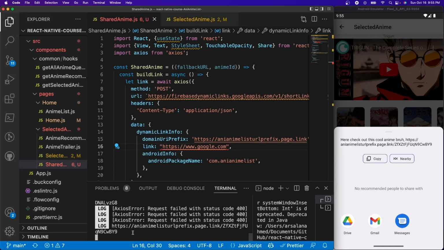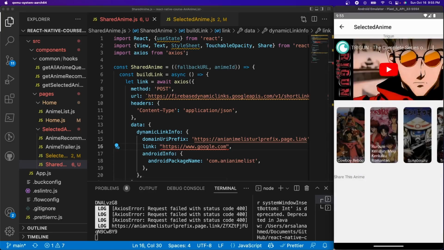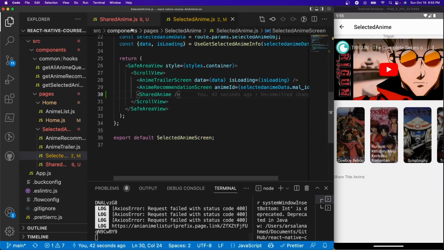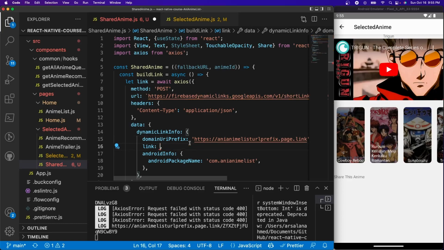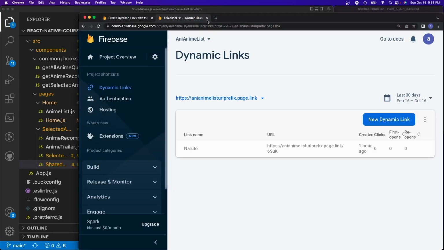Now if we were to click this, it's just going to open up the app. It's not actually going to go into our selected anime of Trigun. So now let's go ahead and go to the next part where we're actually going to pass in the fallback URL. Now what the fallback URL is going to be, like I talked about earlier, it's going to be that MyAnimeList page.